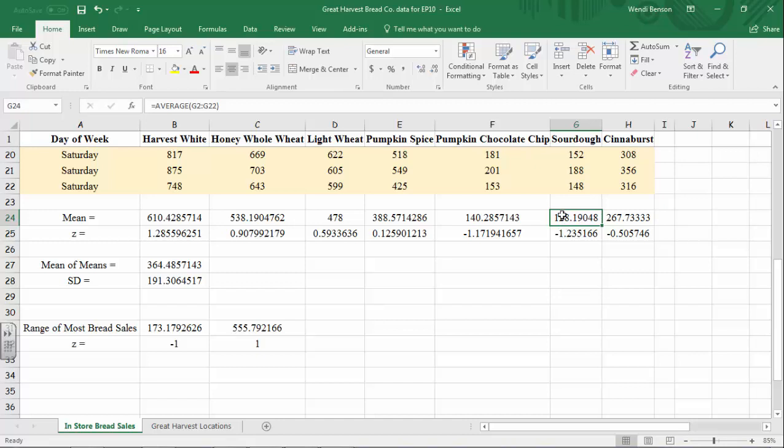Notice that the values that are below, and I'll highlight those, the mean of 364 have negative z-scores, right? And the values that are above the mean of 364 have positive z-scores. And if you look at, for instance, sourdough, we can see that the number of loaves sold is 1.235166 standard deviations below the mean. It's just helping you remember how to interpret z-scores.